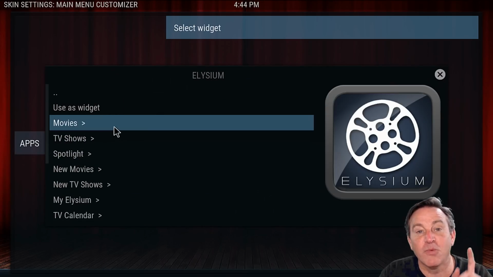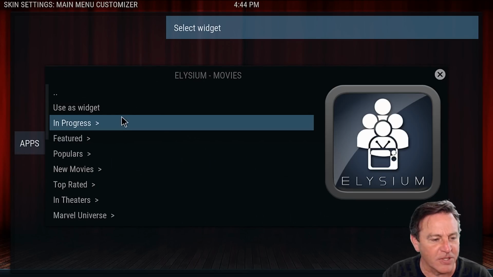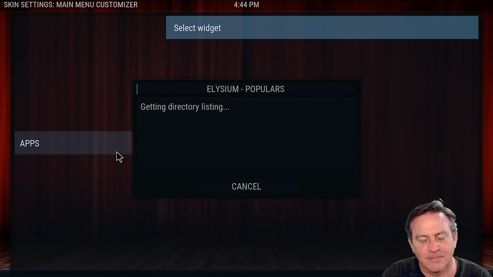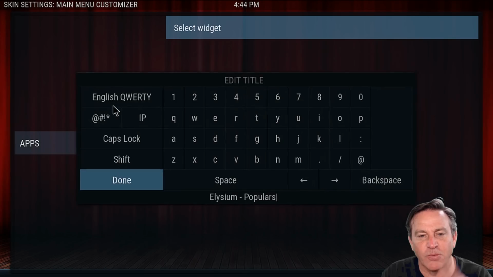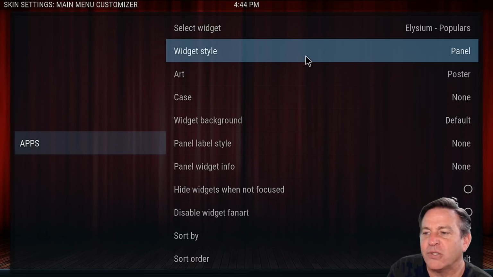It's an Elysium movie, and we're going to pull stuff out of popular, the most popular stuff from Elysium. I want it presented to me as a widget. I'm going to call it populars. That's fine, but there are a lot of movies out there, so I don't just want a panel.